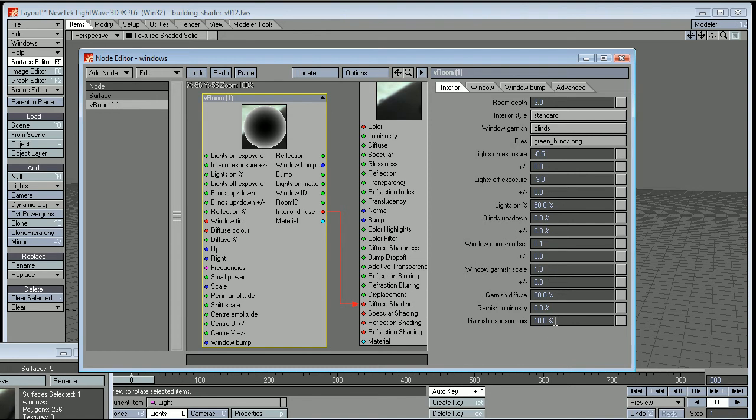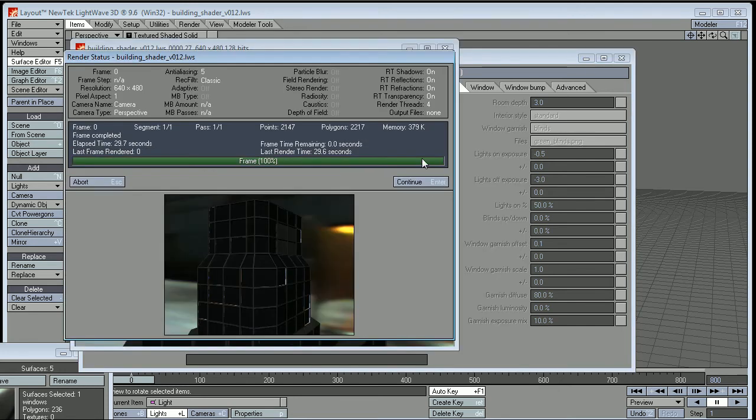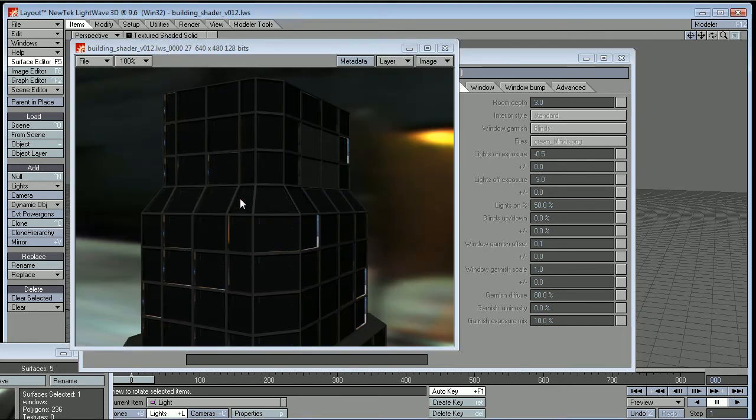Now, just do a quick render. Now here you can see, I'm not sure if you can see it on this video, but there are slight luminance changes in the window garnish polys. That's because we've only got this garnish exposure mix set to 10%. So this means only a small part of the lighting on the garnish polygon will be influenced by the lighting on the interior of the room.